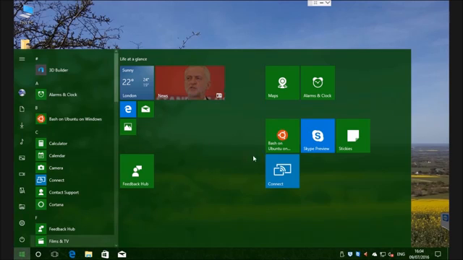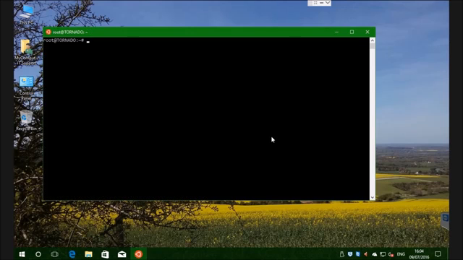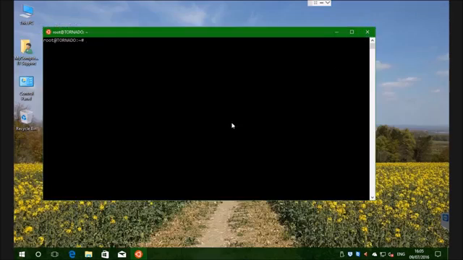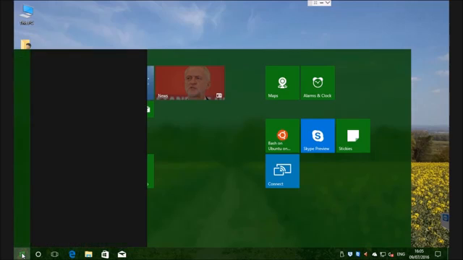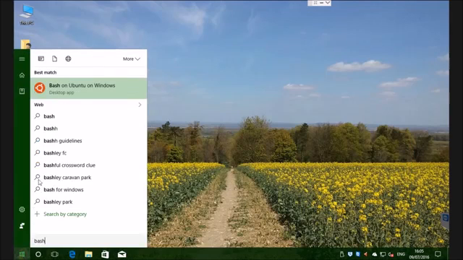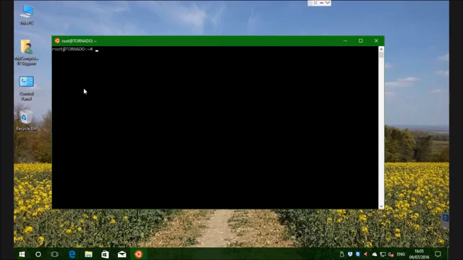So the Born Again Shell, I already have it here on my start menu. It's just simply run as an app now, so you can just click the start button, type the word bash, B-A-S-H, bash on Ubuntu for Windows. Desktop app will show up like so, and there we go. It's just the command line interface.